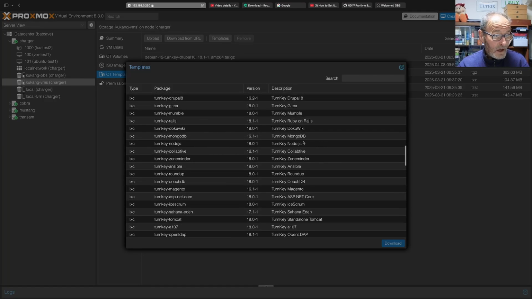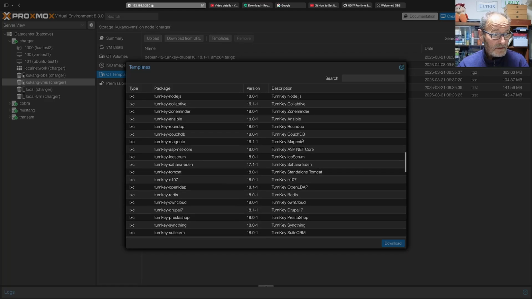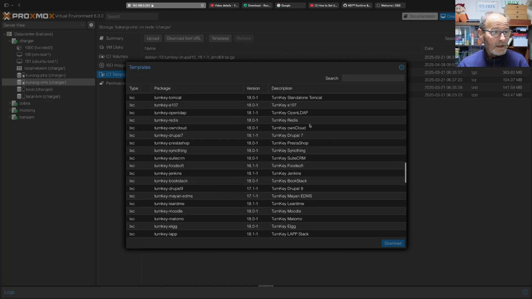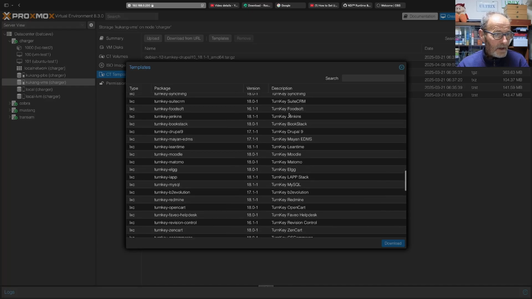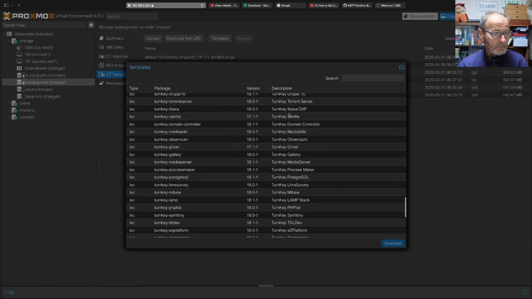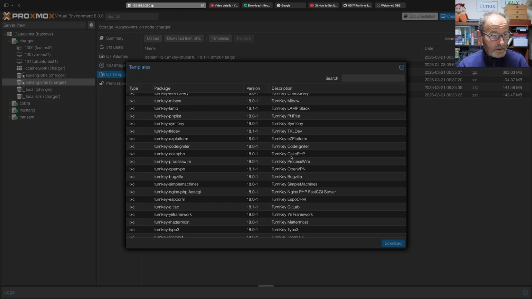Ruby. MongoDB, so you can see there's a massive selection. OpenLDAP, so that you can interact or interface with Active Directory, etc., etc. So there's loads of them. I've already downloaded a load of them. So let's just pick one at random. Cake PHP.